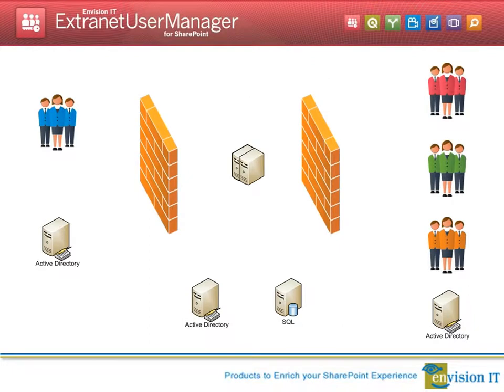Let's talk about the infrastructure required to support our extranet. In the center of our diagram here, we have our actual SharePoint farm. This lives inside of our DMZ, with firewalls protecting it from the internet to the right, and also protecting our corporate internal network to the left. Down below we have our DMZ Active Directory, which acts as a repository for our managed AD users. We also have a SQL Server database, which acts as a repository for our managed SQL users.